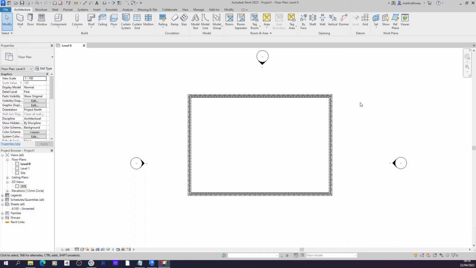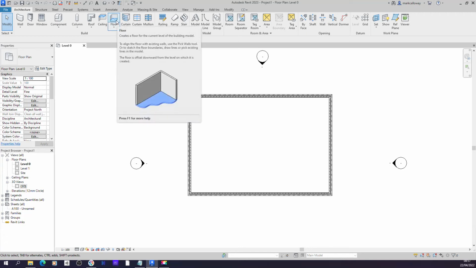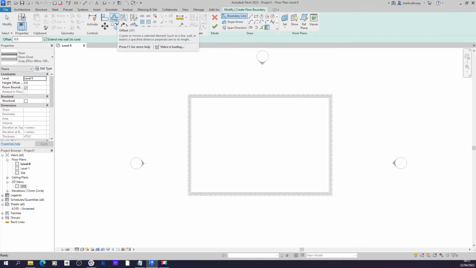In this episode we're going to have a look at creating floors, and we pretty much pick up off from the previous video where we drew these four walls. Again, on the Architecture tab in our build group we can find the floor tool. Again, we can expand that, but we'll ignore that for this particular episode and we'll click directly on the icon for the floor tool here.